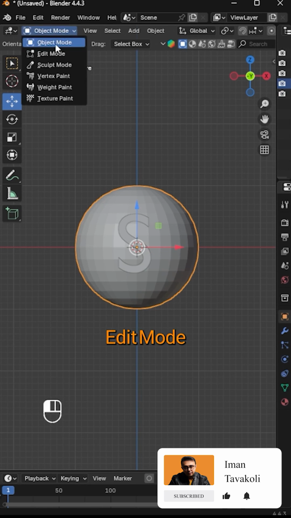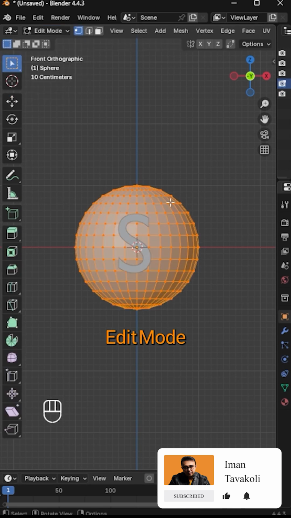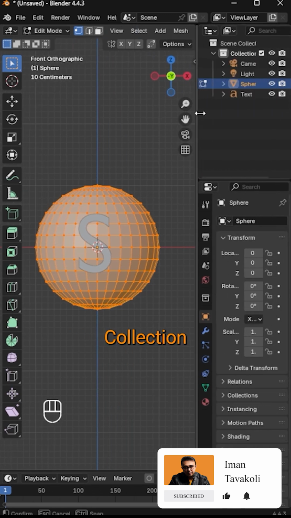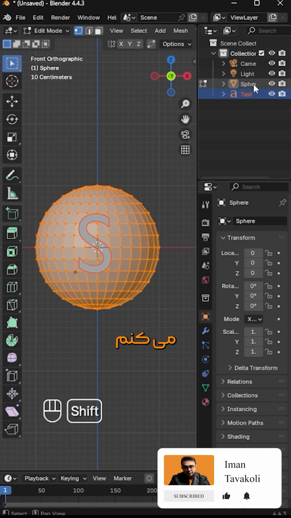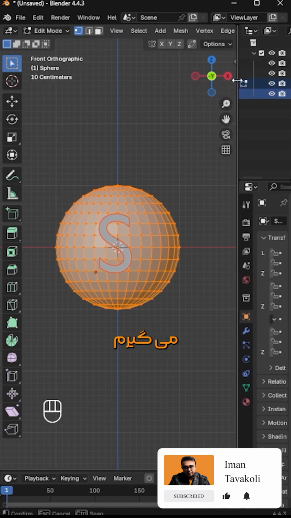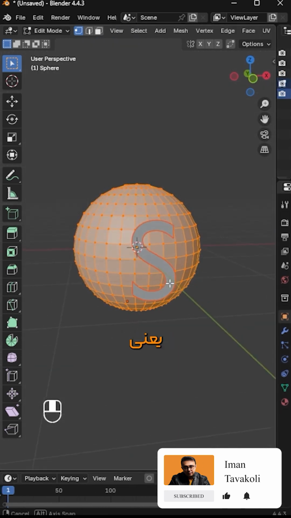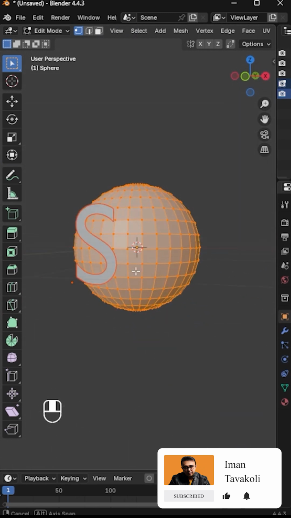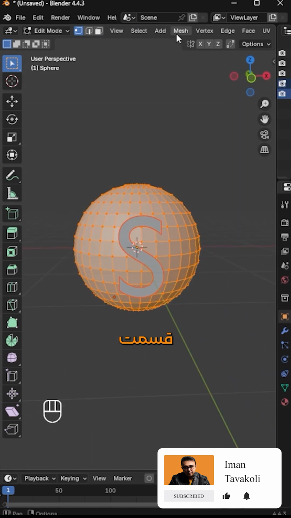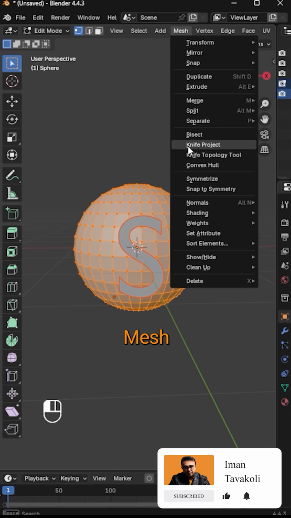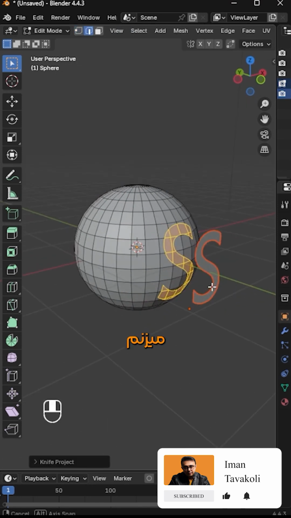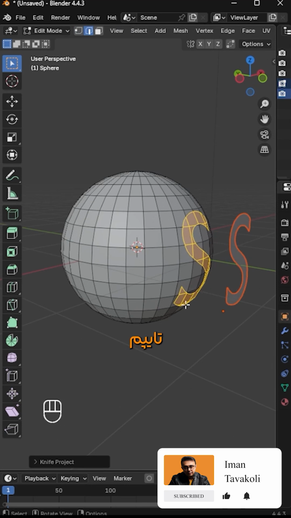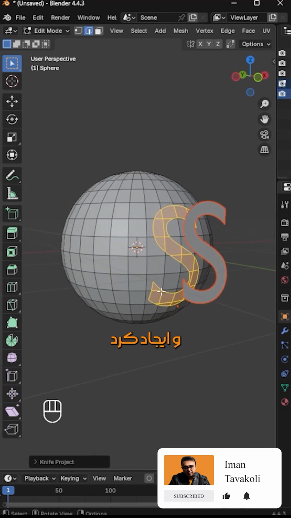In edit mode, to be more precise, your circle in edit mode, which is currently active, from the collection section, I select the text, then I hold down the shift key and select my shape as well. That is to say, the specific object located within the mesh section of the interface. I click on the knife project tool. It selects the exact same amount as my text and then creates it.